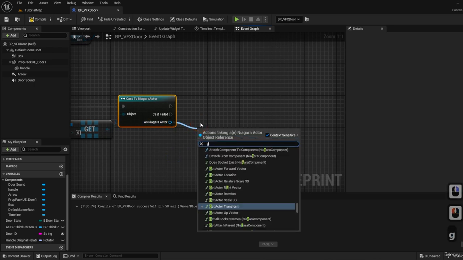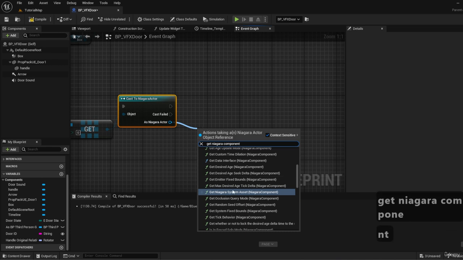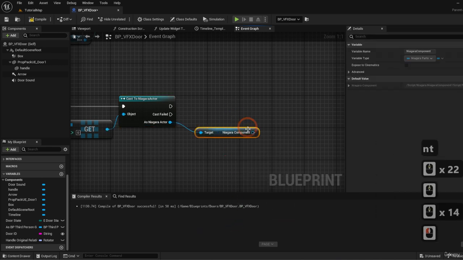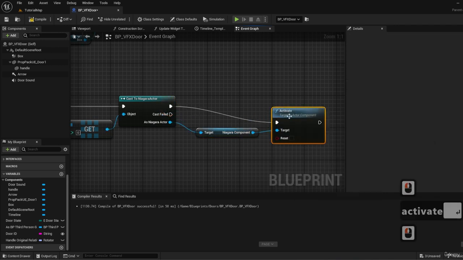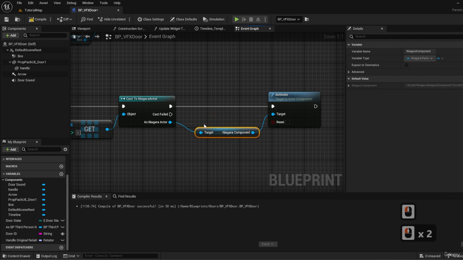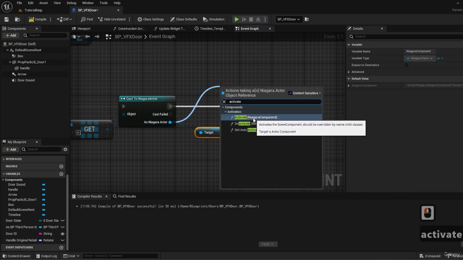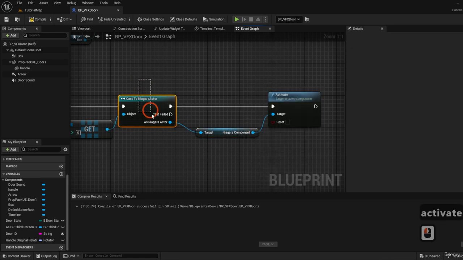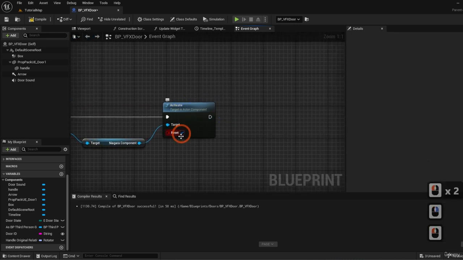And from here, we're gonna get Niagara component. I think it's in the bottom, yes, and set activate. And as you can see, I again needed to get the Niagara component, because if I draw from here activate, you can see it directly leads me to Niagara component. This is a Niagara actor, but what I'm activating is the Niagara component of that actor. So I'm gonna set reset also. This means play the particle from the beginning, and let's play a sound when this is happening.